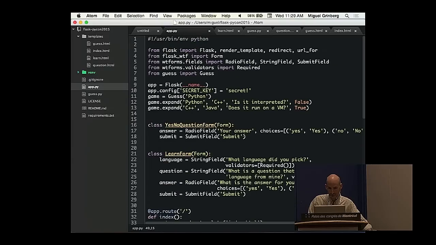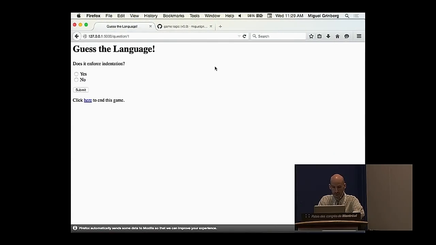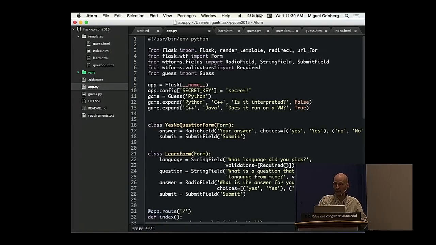So WTForms comes with a whole array of validators for all different sorts of things that you may want to validate on form input. So we're going to start with something very simple. We're going to say that, do I have that running here? No, I don't. The two fields in the final page where you have to enter the name for the new language and a question, those two must be non-empty. That's a pretty safe assumption, right?